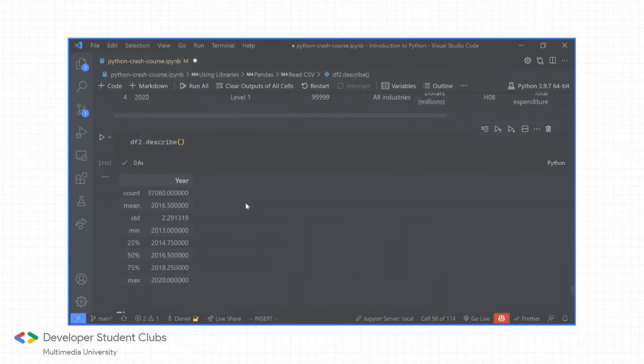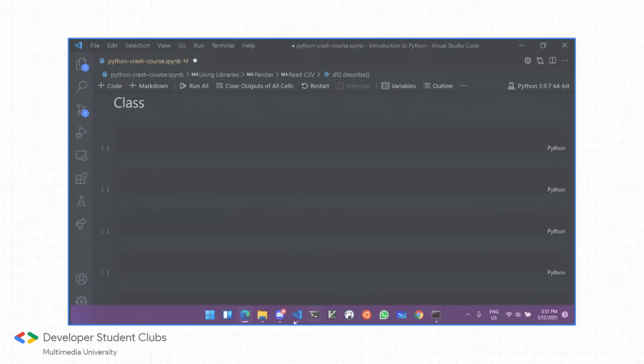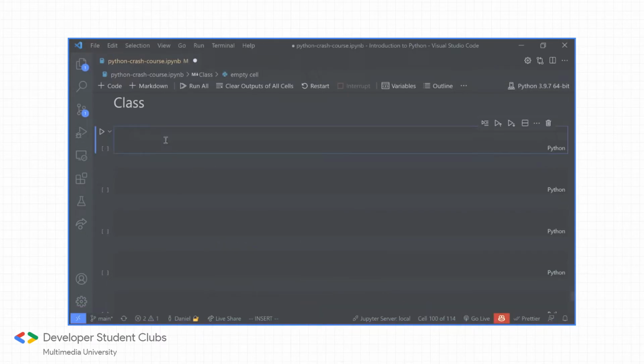Okay, so that's data frame out of the way. Now let's move on to the final one, which is class. So classes in Python are just direct. How do we create a class? By using the keyword class. Okay, let's create a class for a person. This one is a sample class.